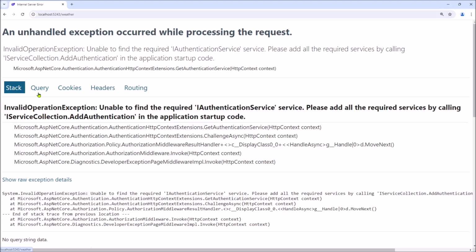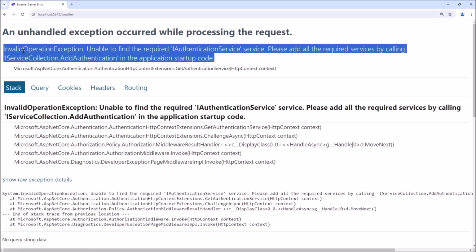Let's try that. Okay, this is great. An unhandled exception occurred while processing the request. The error message is about IAuthenticationService. There is no IAuthenticationService because, since we added that Authorize attribute, we need to use some kind of authentication service and authorize the user. But we didn't do that. We only added that attribute, and we don't have the detailed or concrete service. Therefore, we should get this kind of error. This is working great.